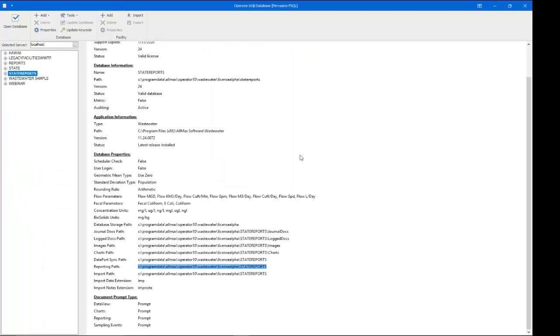And also there's some other important information inside the database window, which includes, and we'll cover this briefly, some of your other file paths. If you have import files for labs or whatnot, you would see that there. But what I really want to focus on is your flow parameters, which are defined in the program, as well as your fecal parameters.